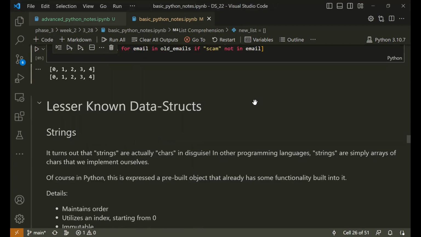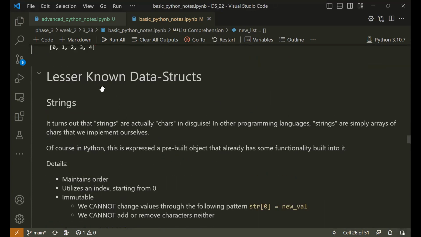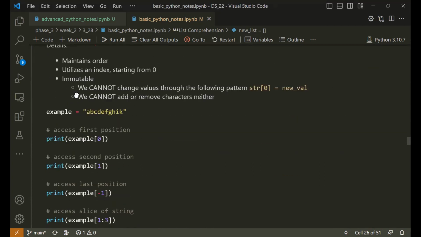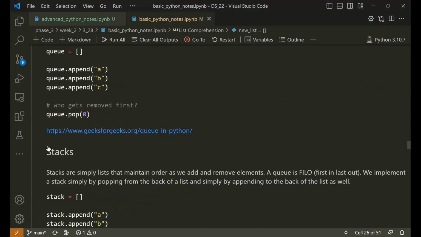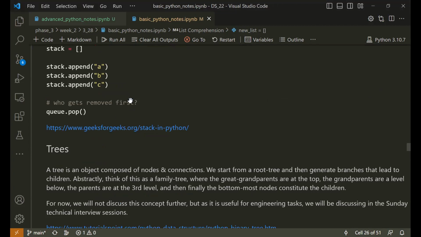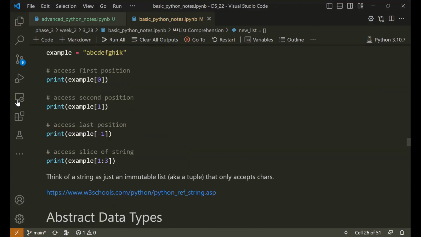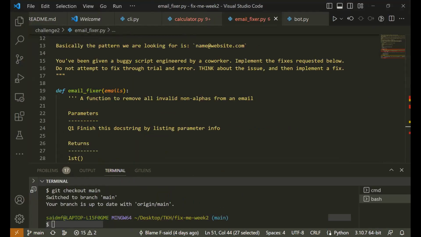I encourage you all to continue exploring these notes. We'll talk more about functions in the next video. Definitely take a look at lesser known data structures. A string is a data structure. Who knew? Well, yeah, I guess we did. Abstract data types. We have queues, stacks, trees, all important data structures to understand for programming interviews and just general computer science knowledge. But let's go ahead and finish up this video with the email fixer code. Once again, take the same approach, pause the video, work on it, and then we'll go over the correct answers.